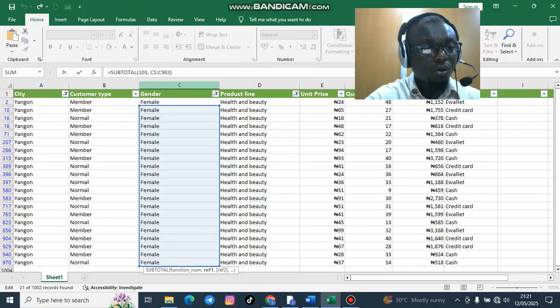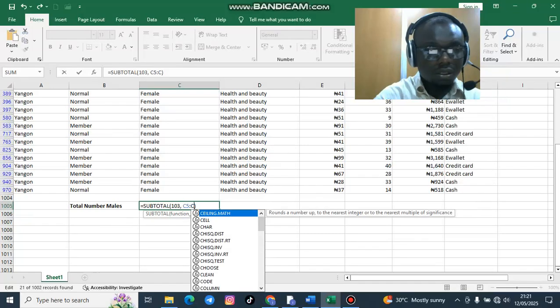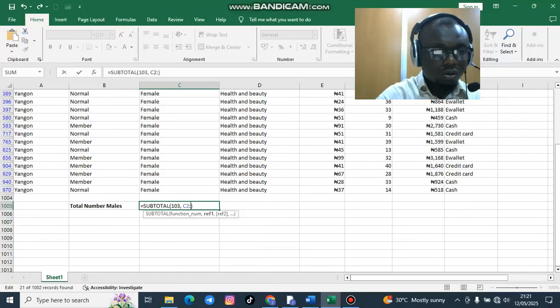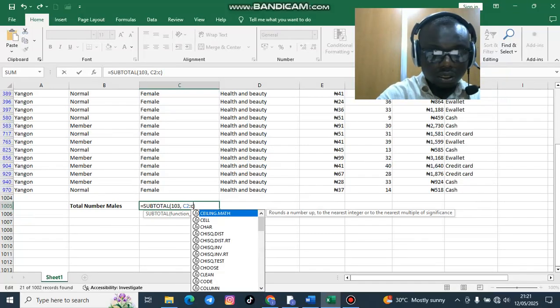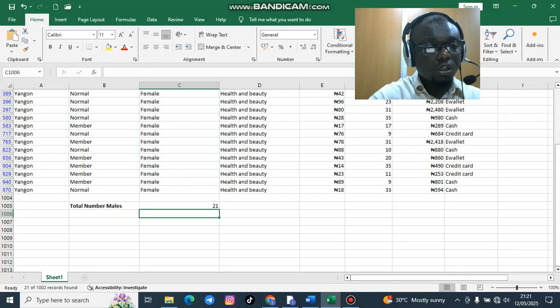Can you see C5 here? No, it starts from what? C2. So the range is going to be C2 to C970. C2, C970. Okay, then we hit the enter button.